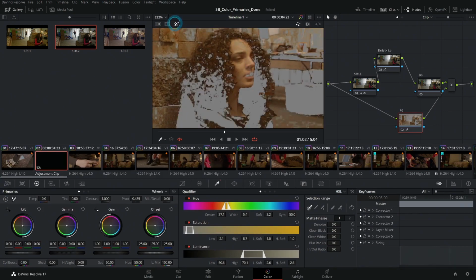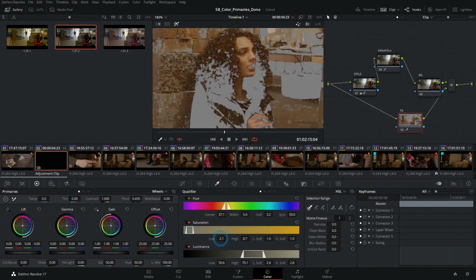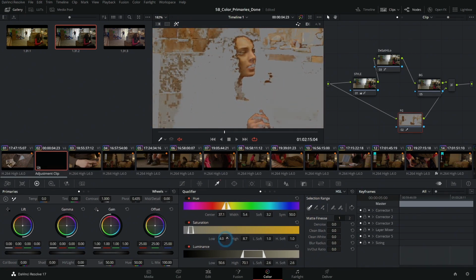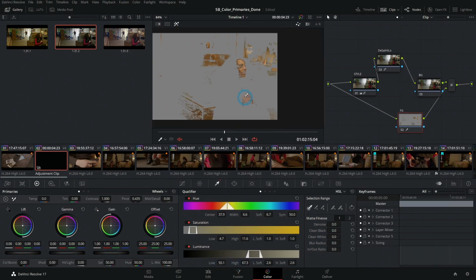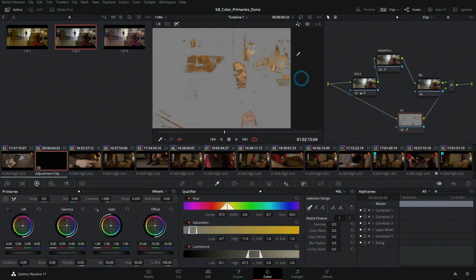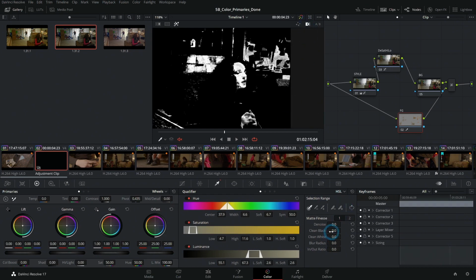So let's go to our highlight here, and we're going to want to select things that are more saturated, that are just within the color of her skin, and make a really soft selection. And pretty much just mess with these until we get mostly just her skin and not a bunch of the floor. And using this matte finesse, we can clean the black. That just kind of fills up the holes, and clean the white. That fills up the holes.